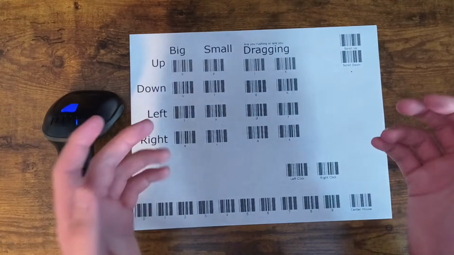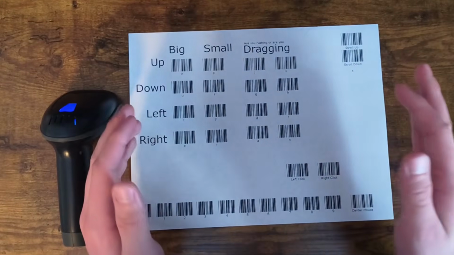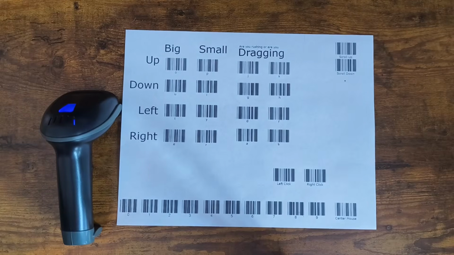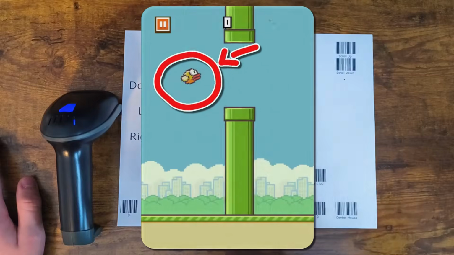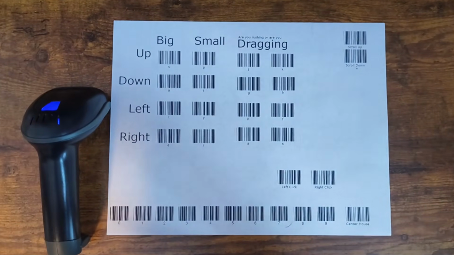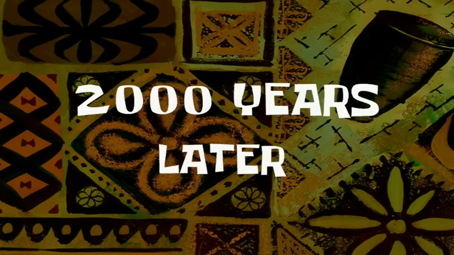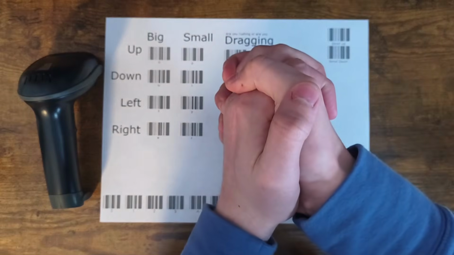So obviously this thing is not without its flaws. We need it to be able to work, right? We need controls. We need the bird to flap later though, because this is making me mad. 2,000 years later. Day 2.